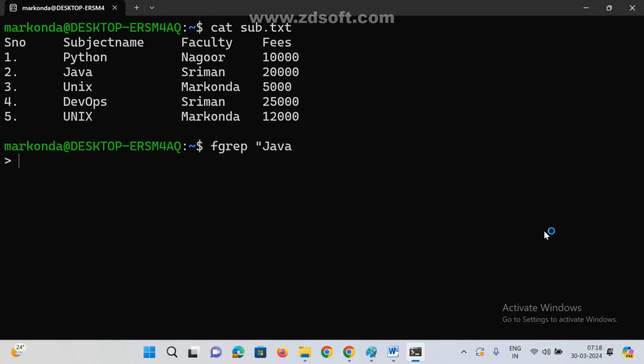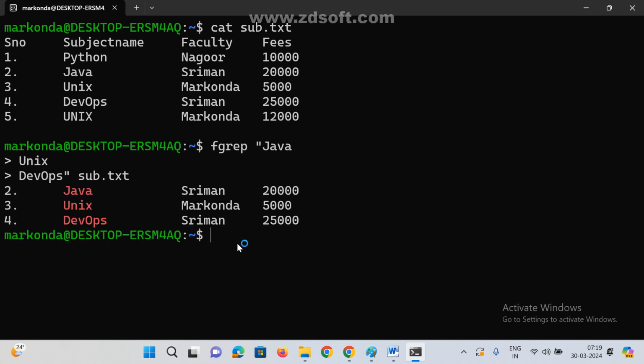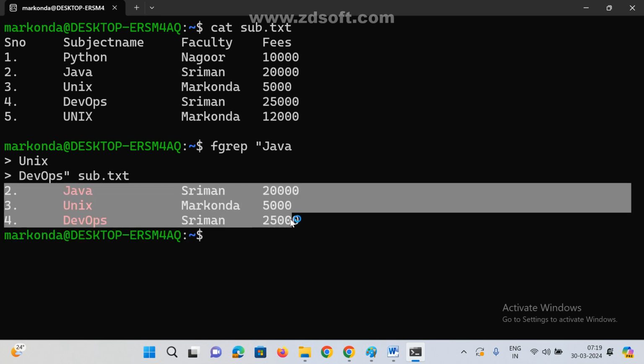For example, you want to search Unix. Now space and file name. I want to search only two. Suppose you want to search more than two, and here I am giving DevOps also, then double quotation end, space, and file name. What is the file name? subject.txt. Now see here, same output.